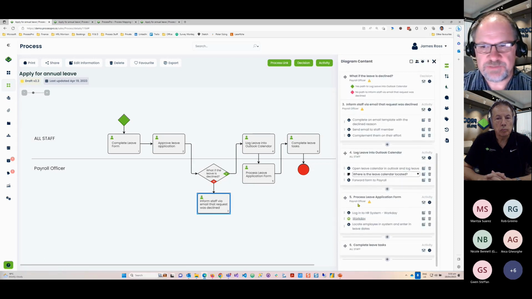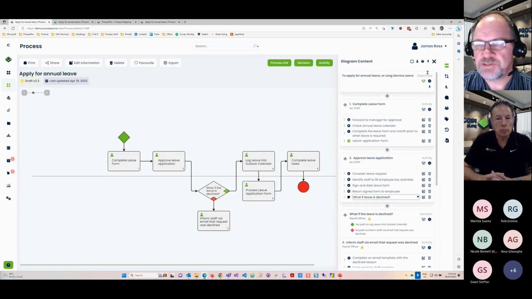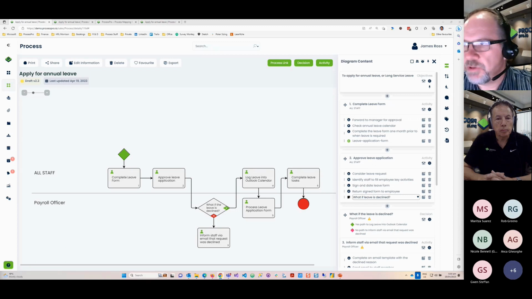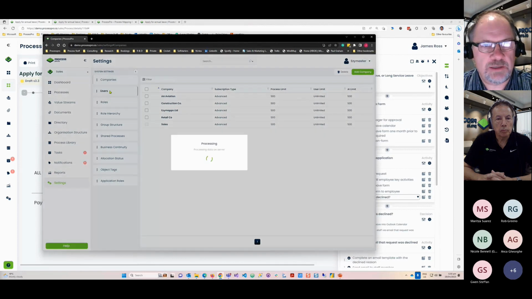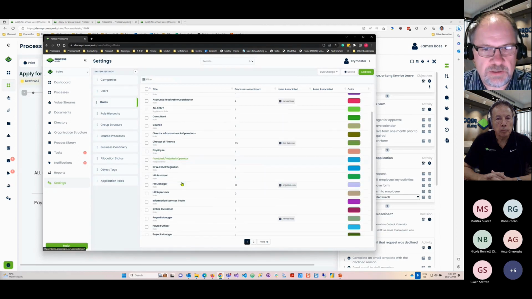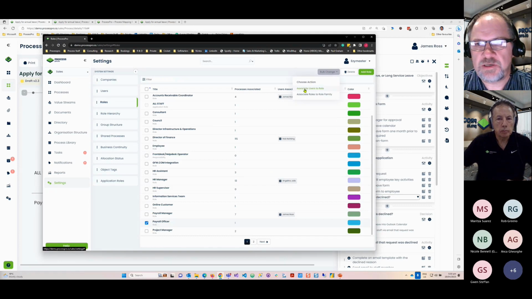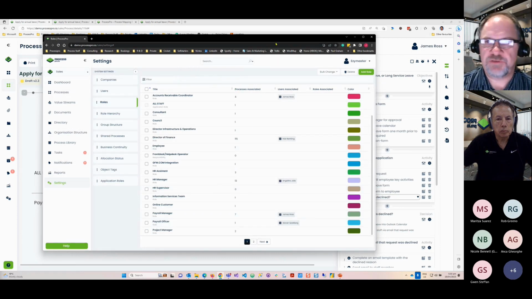Now, before I actually publish this process, one thing that I want to do is assign someone to this payroll officer, because at the moment, if you look at it, we don't have anyone associated with the process. Yes, we've got the all staff, but then we don't have anyone else. So I'm just quickly going to go in as the admin, on my other screen here. I will go in and say the roles, and then I go to the payroll officer. I'm going to assign users to that role. So I'm going to say Steven Spielberg will be our payroll officer.